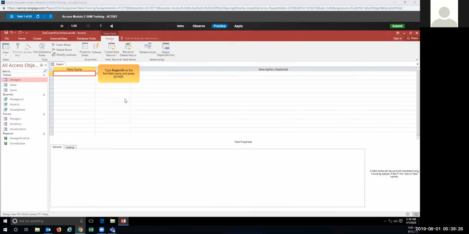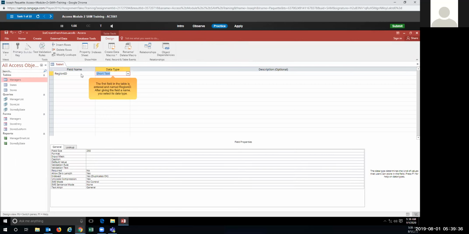Type Region ID as the first field name and press Enter. The first field in the table is entered and named Region ID. After giving the field a name, you select its data type.